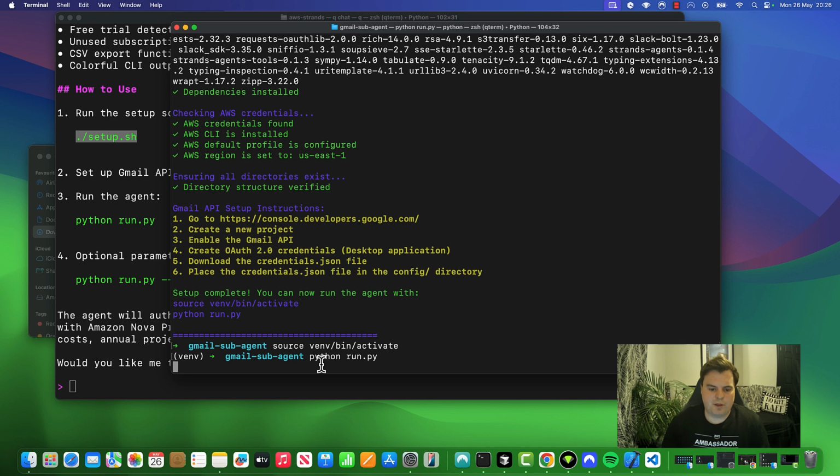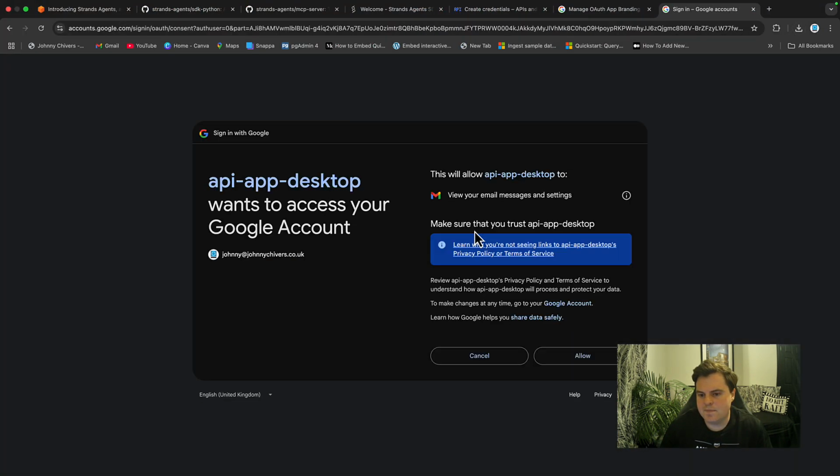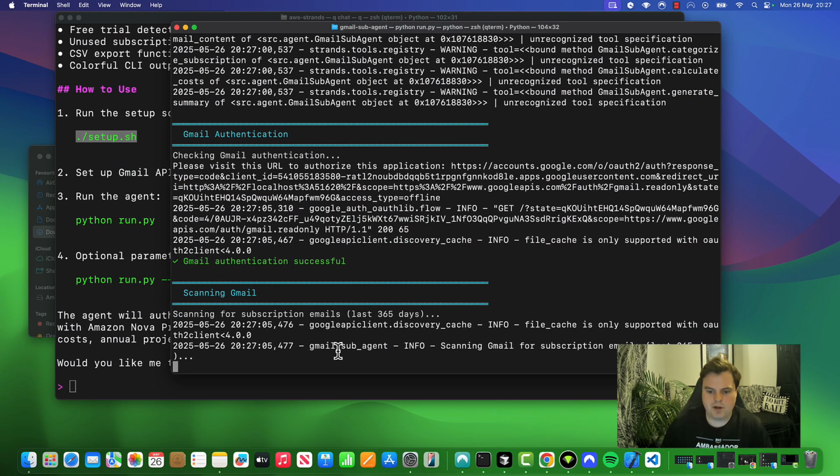Maybe a bug, but we'll figure out the bug as we go. So we're going to run. It's going to ask me to auth into my Gmail account. Allow. Auth flow has created, and now it's off and running.